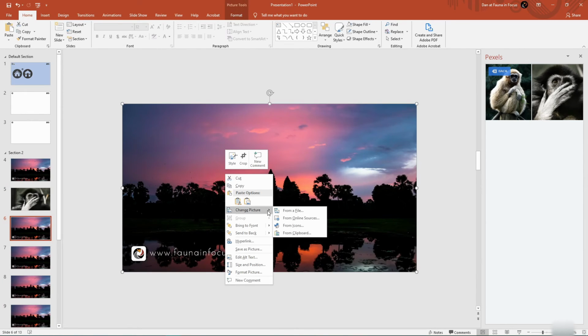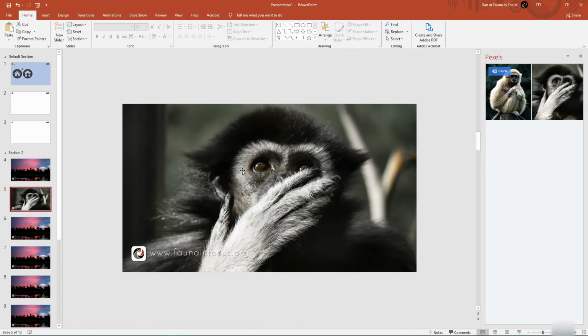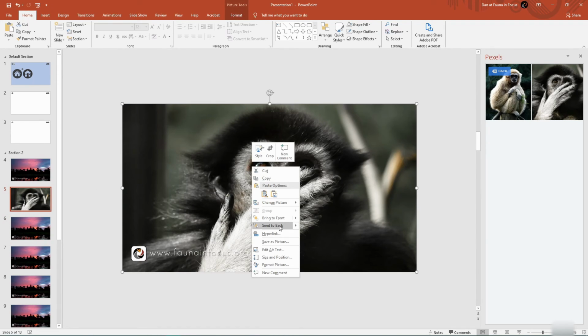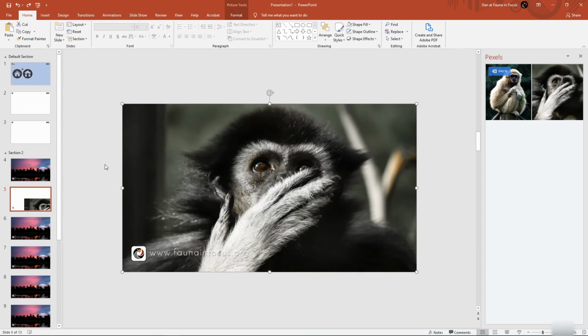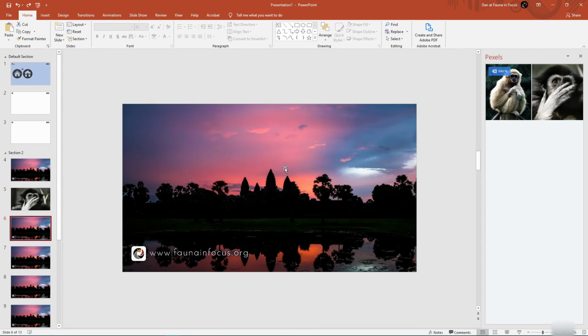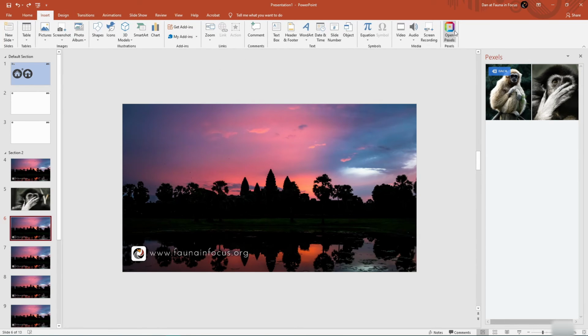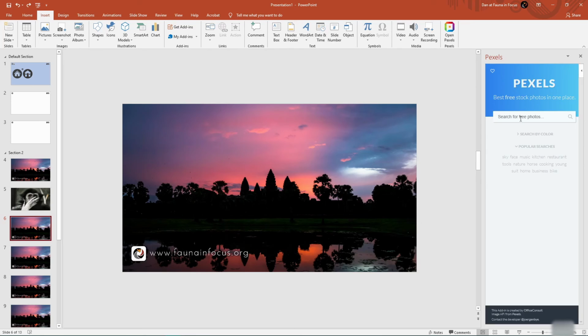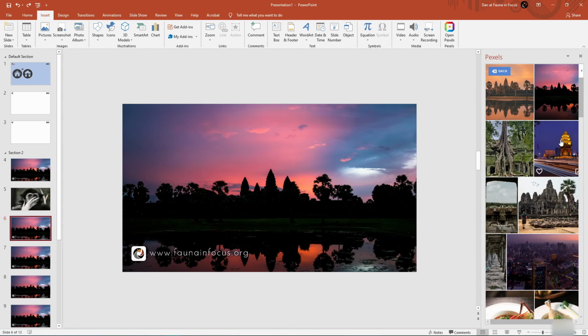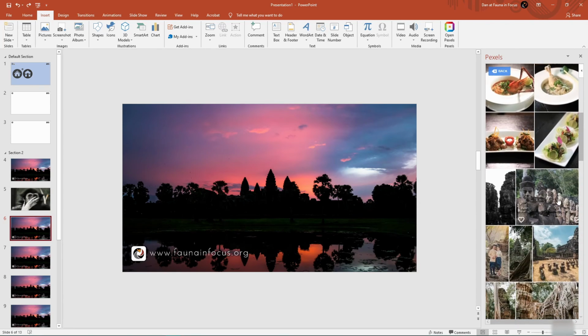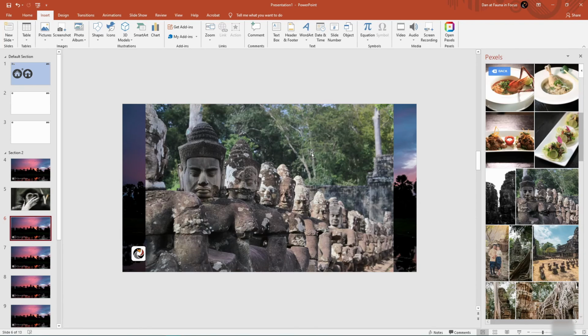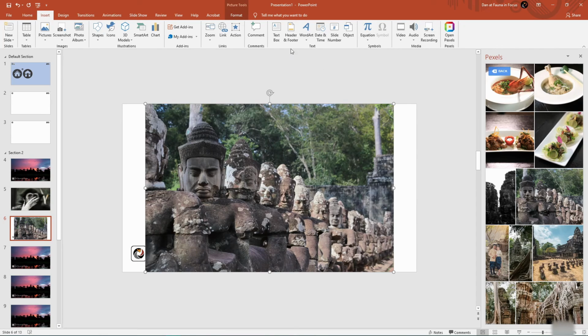Right-click, change picture. No, sorry, I made a mistake in the last one. Once you're done with that, right-click, send to back. Oh, never mind. I already deleted it. So you have to remember to delete the picture behind once you get your new picture in. So we'll go Insert. You can go to Pexels here. We'll do Cambodia again. And we'll do this, let's see. We'll do this guy. And again, I'll go ahead and delete that rear image first.